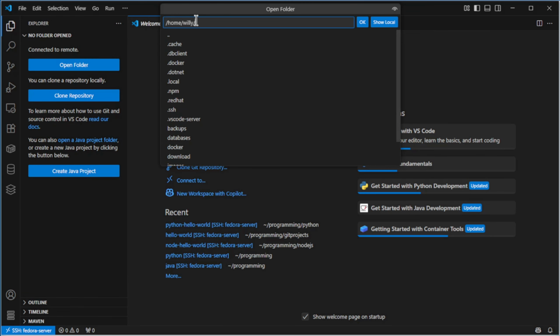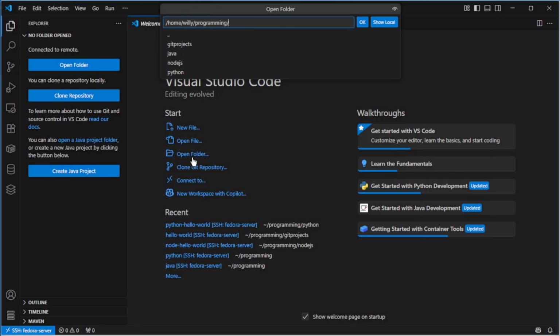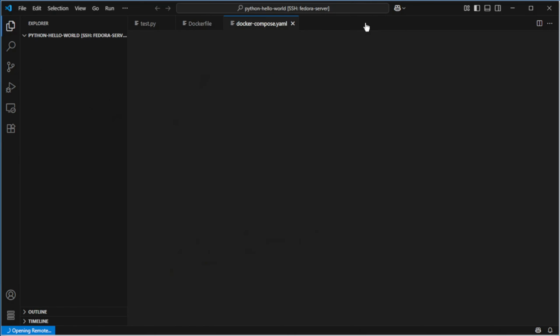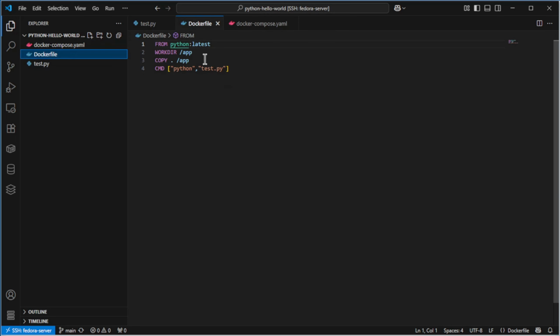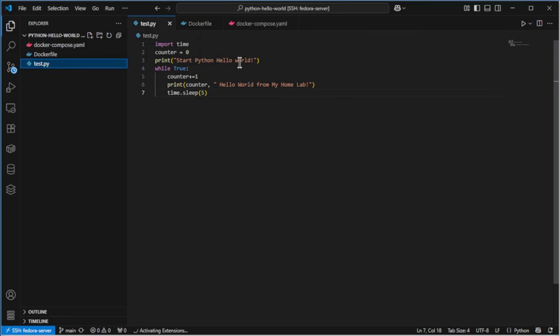You see we are on our Fedora server at the home directory. Programming. Python-hello world. We open it. Okay. It's opening. And you see we have a docker-compose file. See it here. We have a Docker file to create the image, and we have our app.